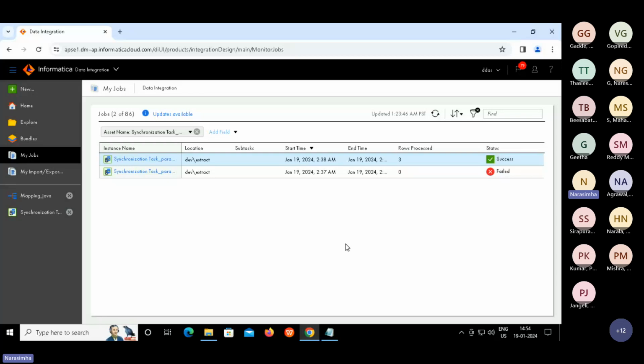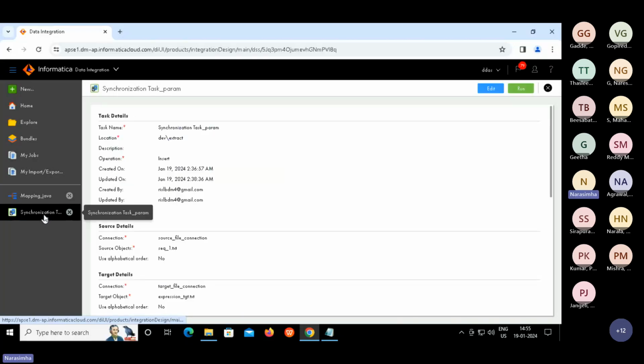This is a simple way to understand how a synchronization task works between two media. One is a source, the other is a target. Now let us try to extend. If this is clear, then we'll move on to enhancing this with a parameter. Clear, guys, to everyone? Yes. So now let us edit this.